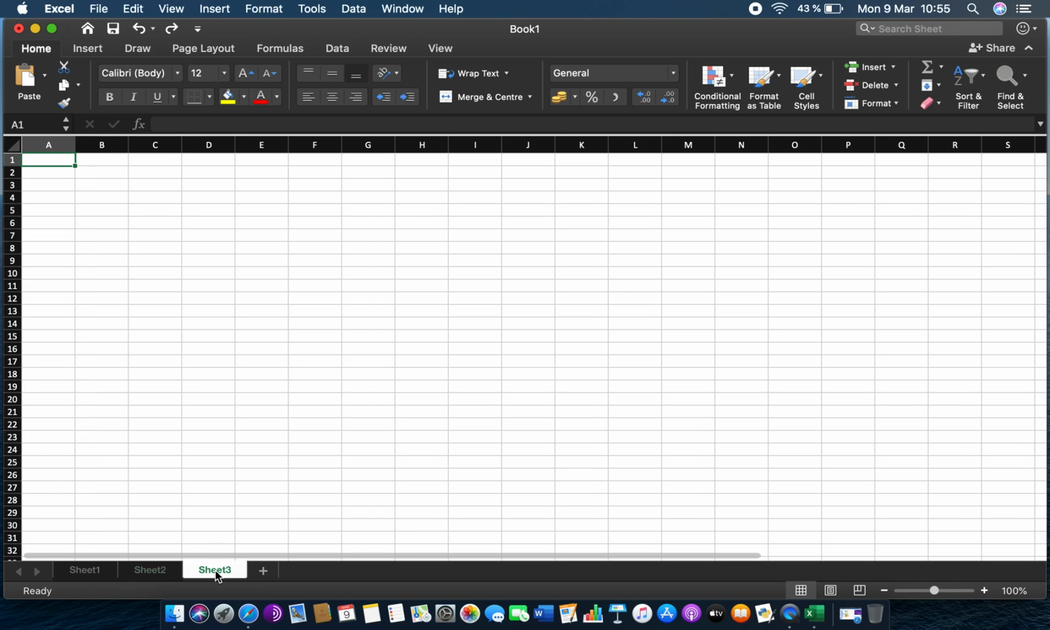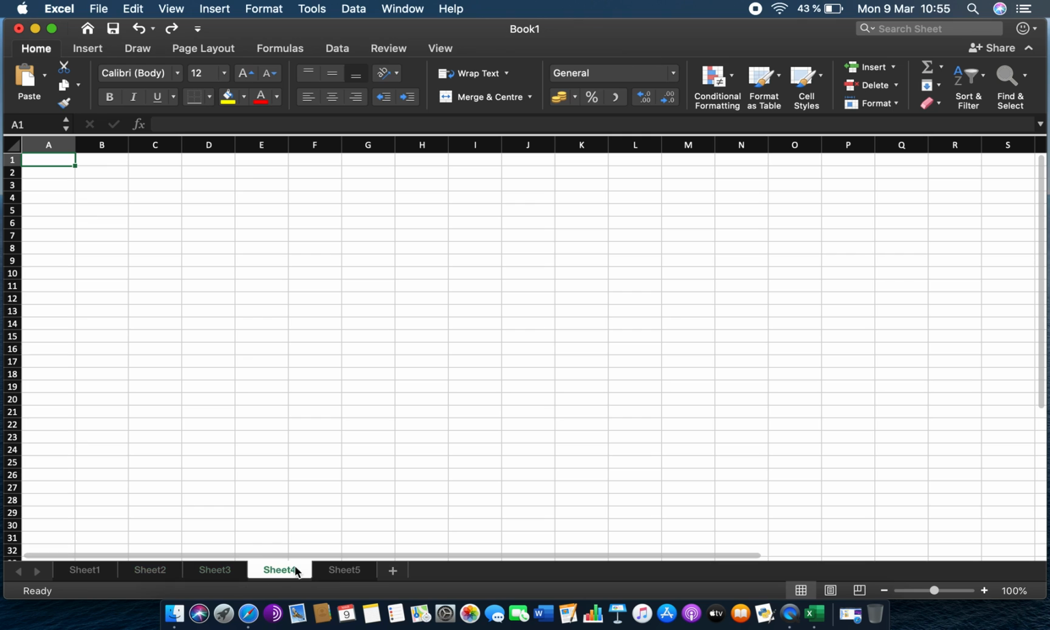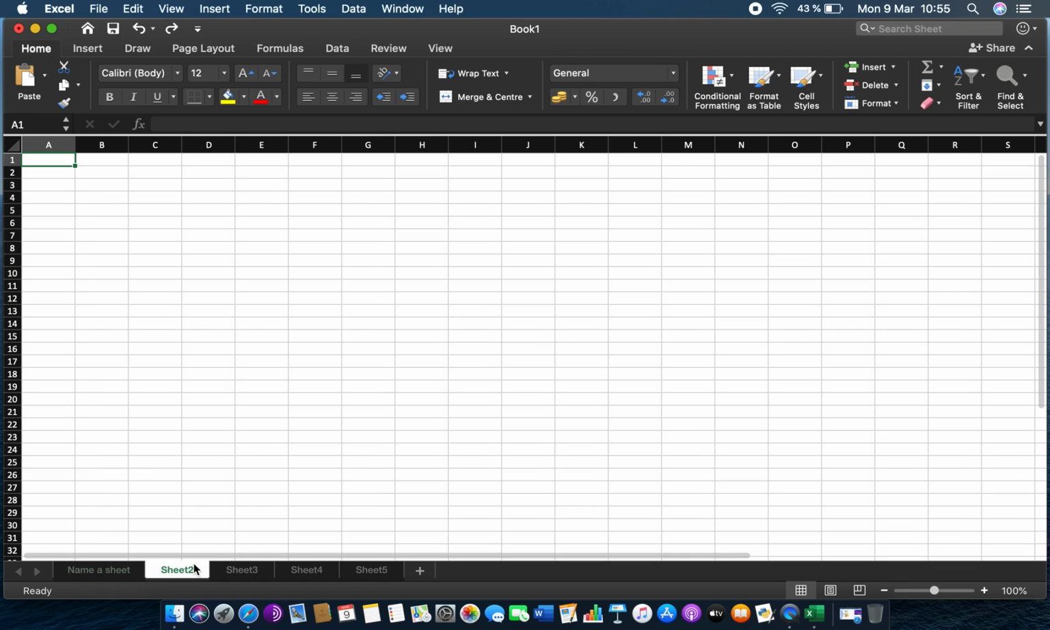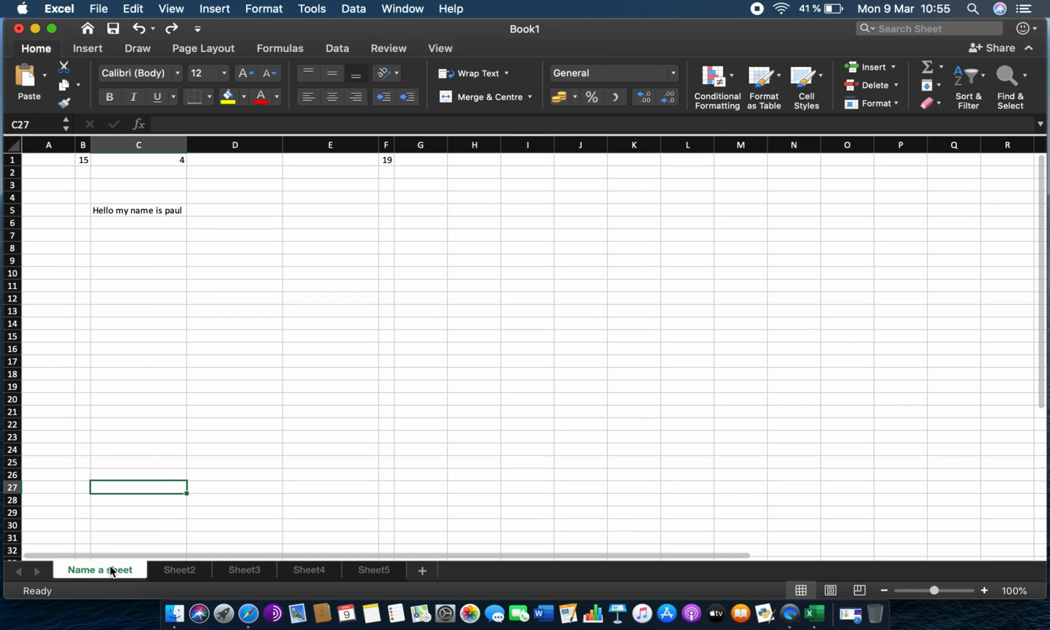If I do the plus sign, you can see I can add more sheets. And that is literally just another sheet, exactly the same as the first sheet that we've got here. We've done that. And we could also name these. So I can name a sheet to give it a more relevant name. And you can do this for lots of different ones, of course, as well. And we'll maybe do this in the future.